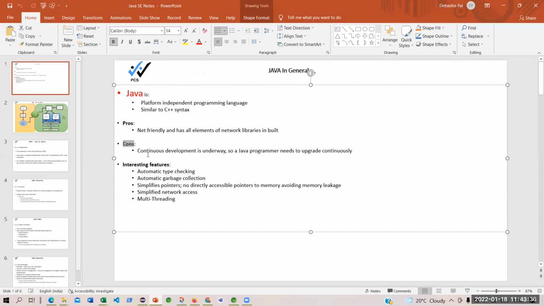Yes. Disadvantages, one big disadvantage, not this one. This is also an advantage, because there is continuous development underway. So a Java programmer needs to update continuously. That is one way it is good. And the other way is, you have to keep on upgrading yourself. You cannot only keep to one skill area. Yes, sir. That is a challenge. And whoever likes to have challenges, they enjoy this challenge.